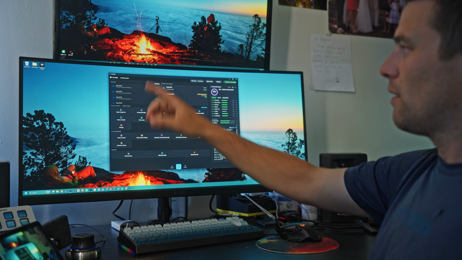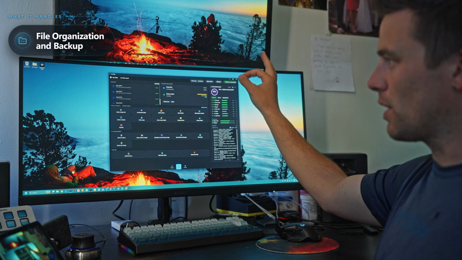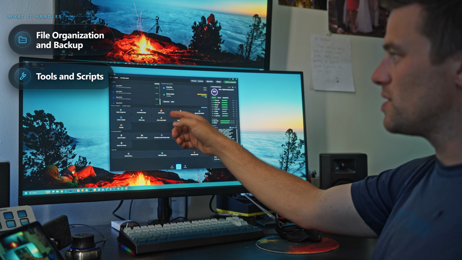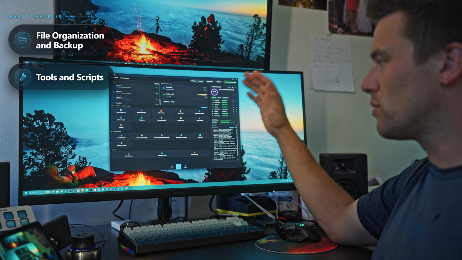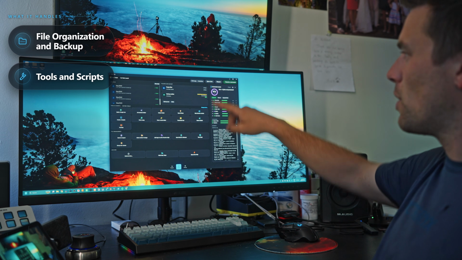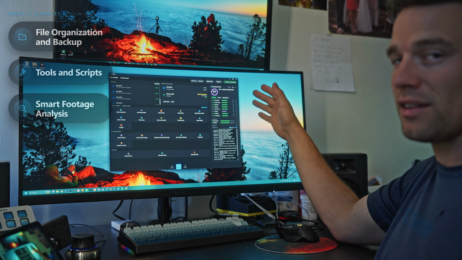Check it out. File organization, backup, and DaVinci Resolve Sync, still here, still works great. Tools and scripts, these control DaVinci Resolve in the background. So powerful, so handy, so awesome. And smart footage analysis, powering an AI assistant editor, but we'll get more into that shortly.